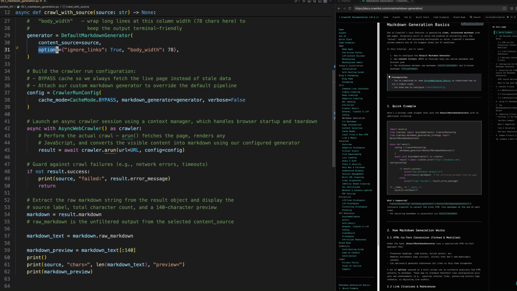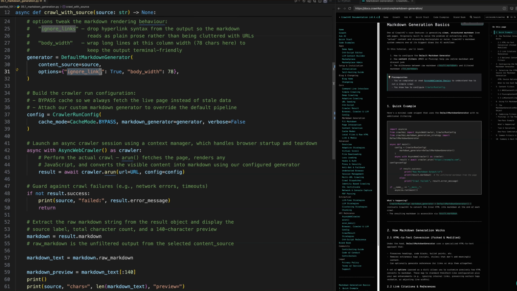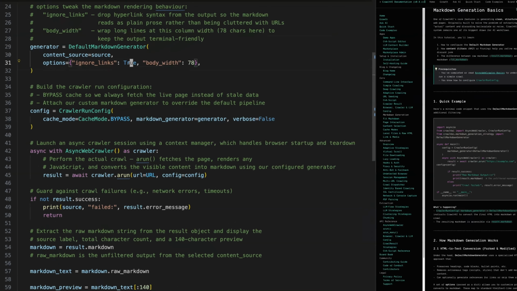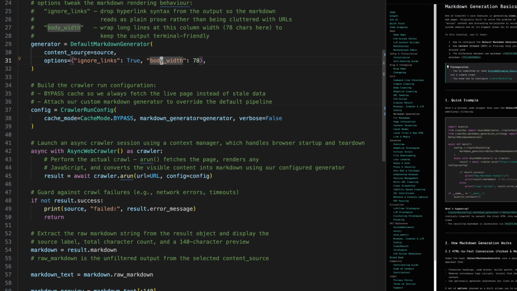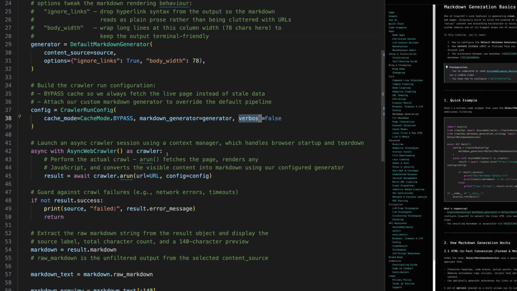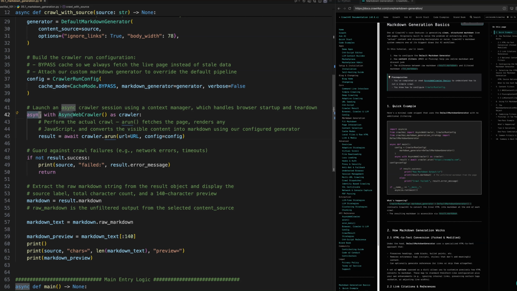Then we're going to pass it those options, those tweaks, where we're going to ignore the links, which is going to be true. And then we're going to set a body width to 78 to make it appear a bit better in a terminal. After we create the generator, we're then going to create the config for the crawler. The cache mode is going to be bypassing the cache. The Markdown generator is going to be the generator we just created, and verbose is going to be set to false.